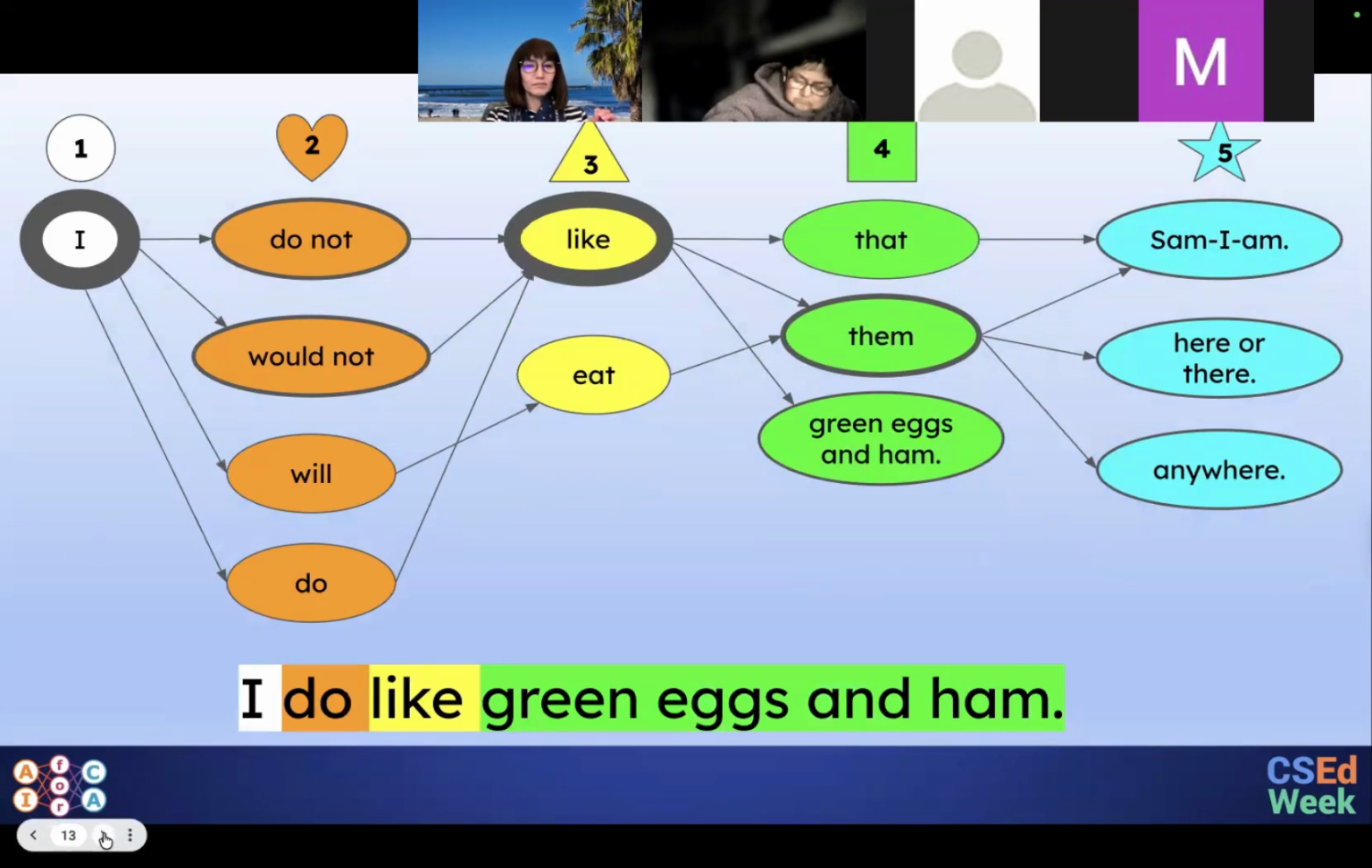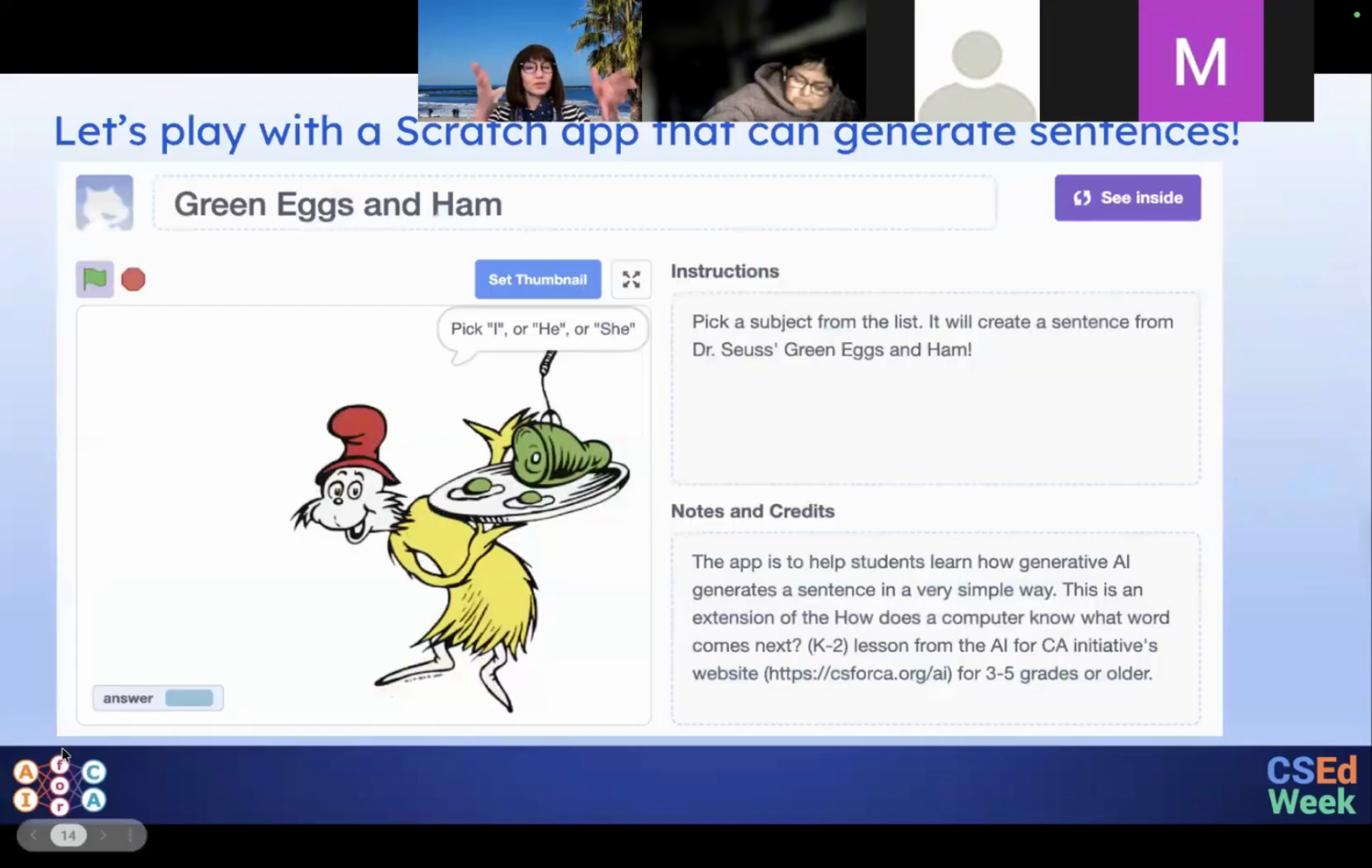And then, so we kind of see how the sentence is actually built. And here we will use a Scratch program app that is already created to collect some data.